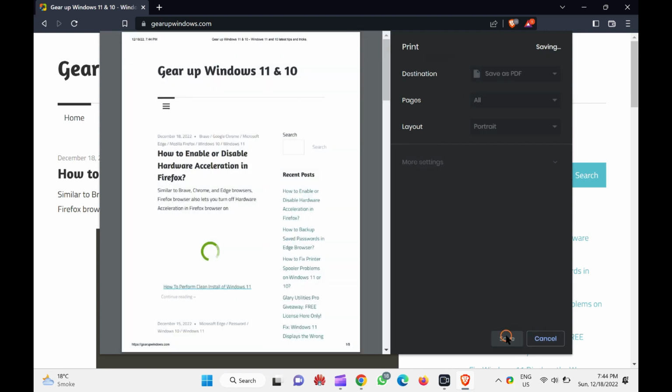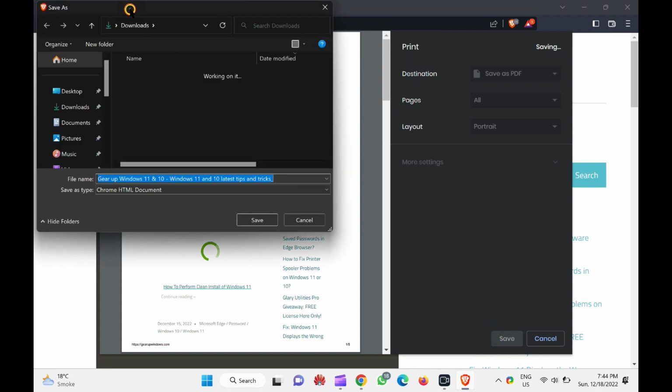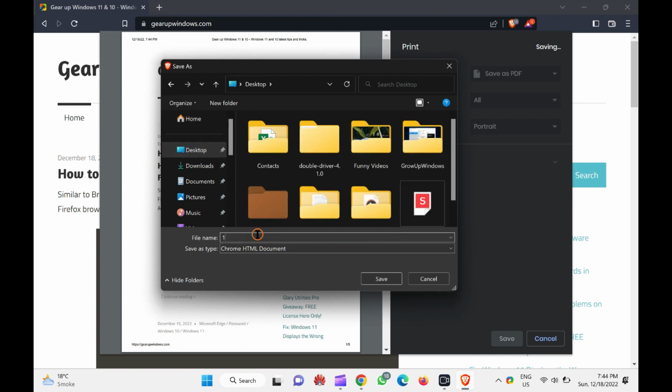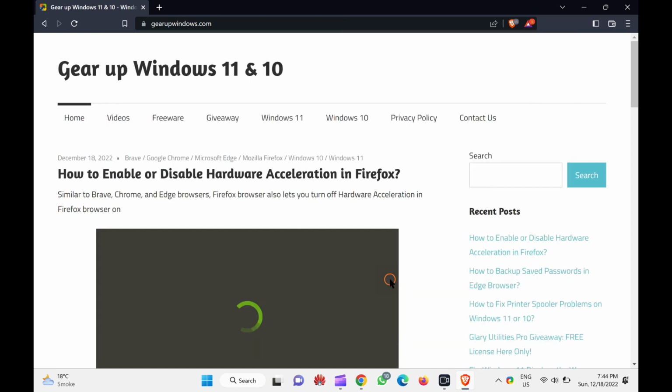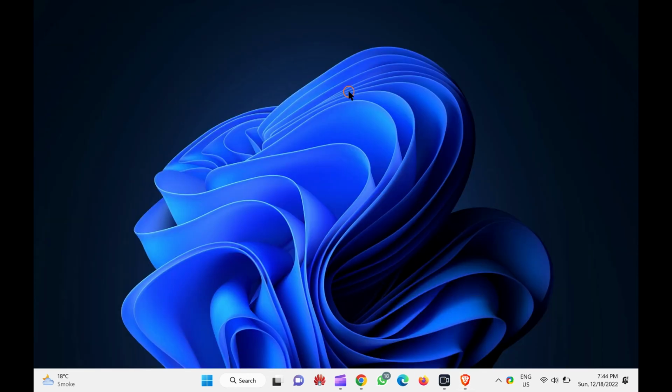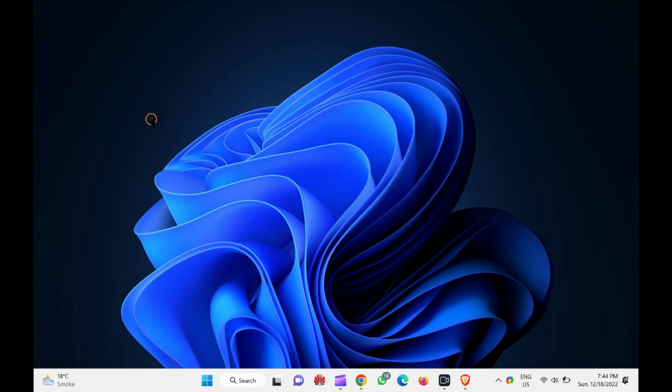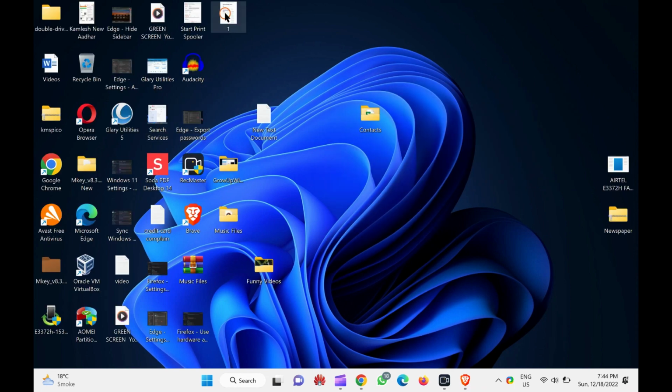Once you click the Save button, it will prompt a location where you want to save the PDF. Select the destination. Write the file name. And finally, click on the Save button. That's it. When you're done, you will get a PDF document on your PC of the opened web page. You can open the newly created PDF file using Brave browser or using any PDF reader tool.